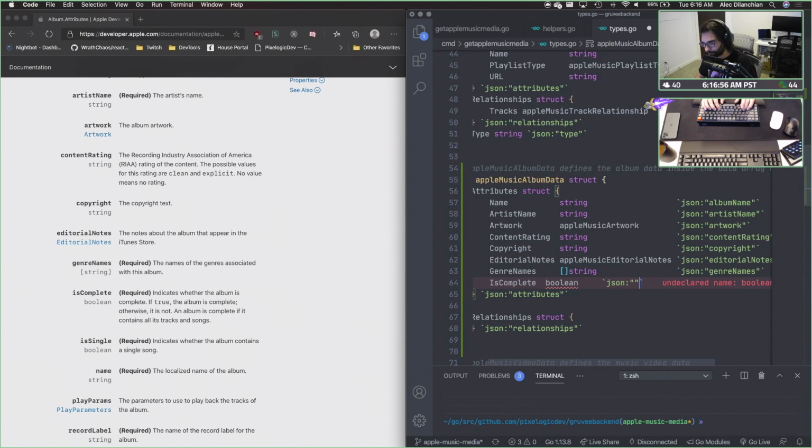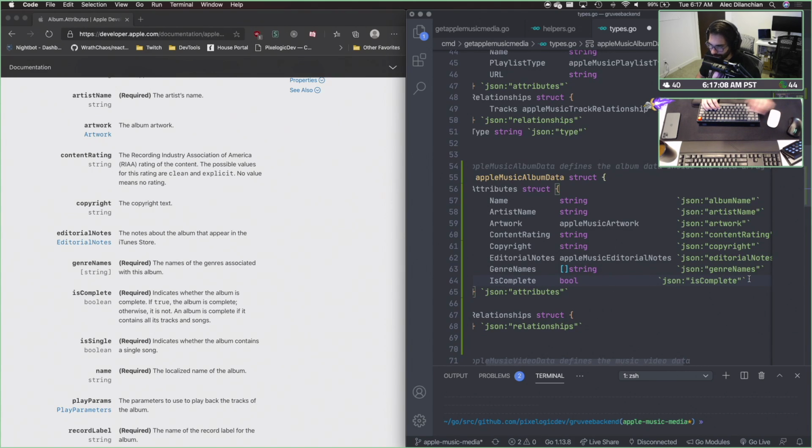This is a Boolean, man. JSON. I think this is the most satisfying part of Go for me. Oh, it's bool, right? In Golang. Is writing types. I love writing types. I think it's so fun. I don't know why.